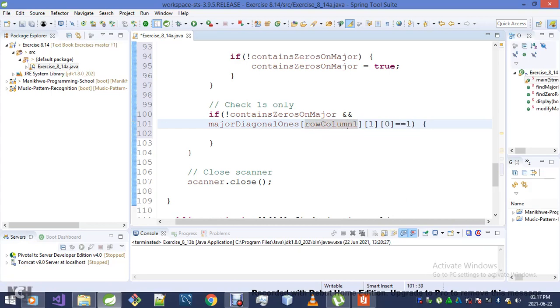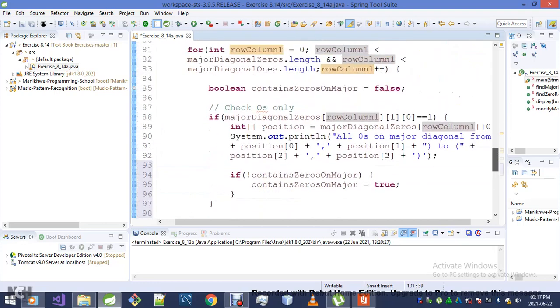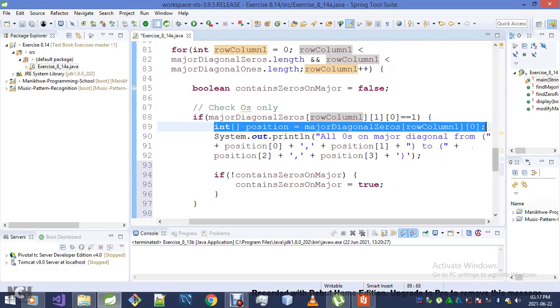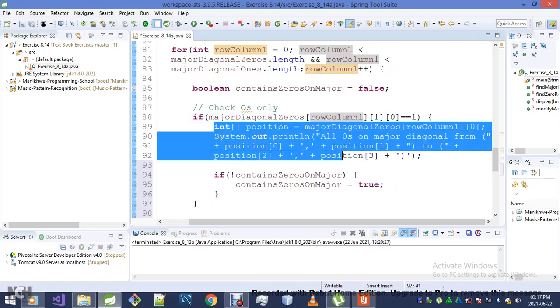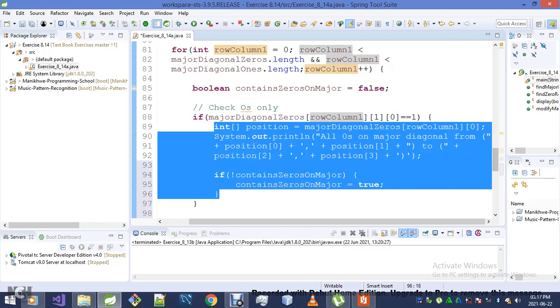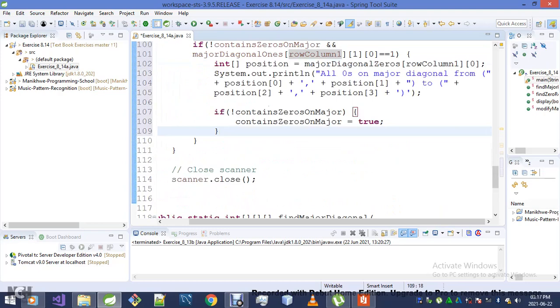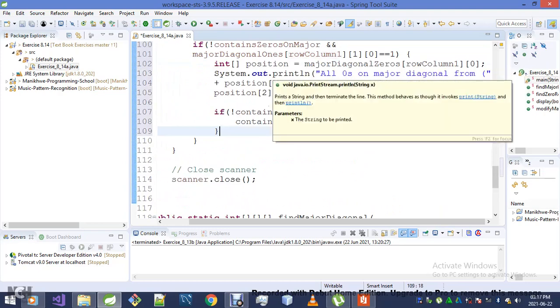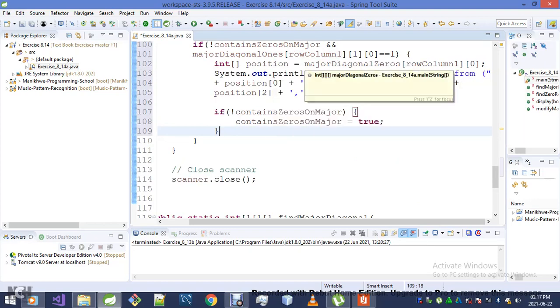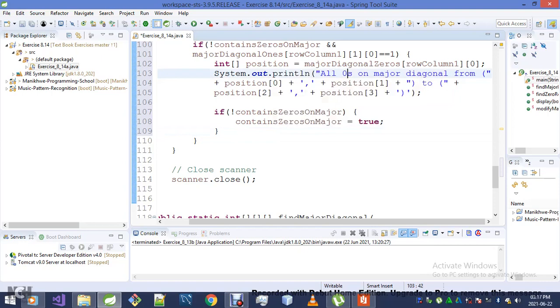Now again, just like before, I want to retrieve position. You know what, let me copy everything. Again, this is not the most efficient solution, guys. Okay, so here's what I'll do. I'll have my position, and then I'll go all ones, not all zeros.